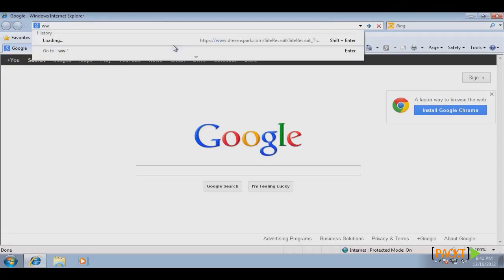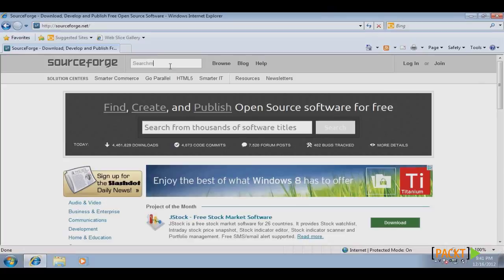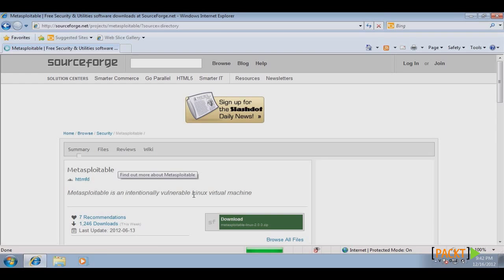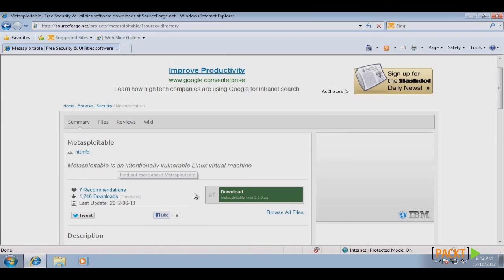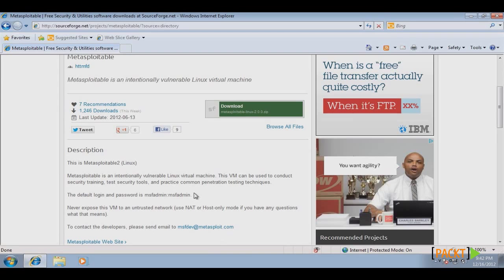Another way to increase the attack surface on your network is to install Metasploitable. So open a web browser and go to www.sourceforge.net. Then search for Metasploitable. And if you click the first link, you can see that Metasploitable is an intentionally vulnerable Linux machine. And you can use this for carrying out various exploits.